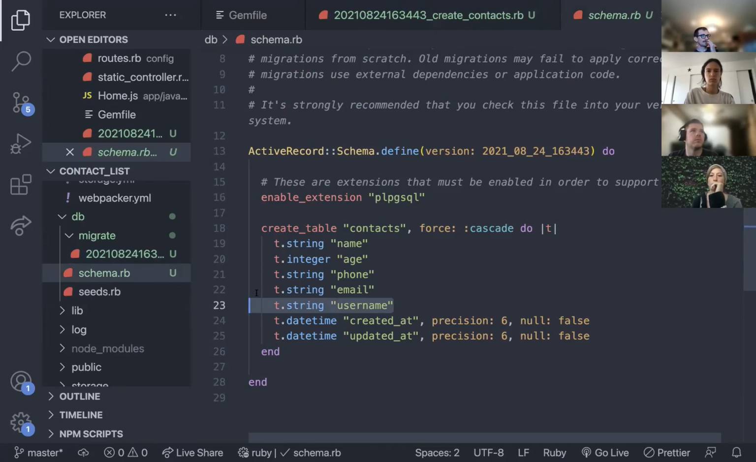But one of the key takeaways here is, first of all, don't edit your schema file. It's not going to do anything. But the schema is showing you what your database looks like. So when I tried doing that DB reset and looked at my schema, the username was not there, so I knew my database didn't have that username column.